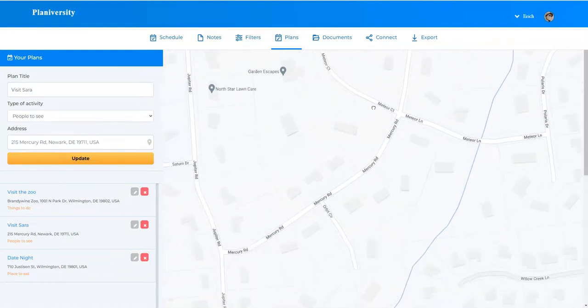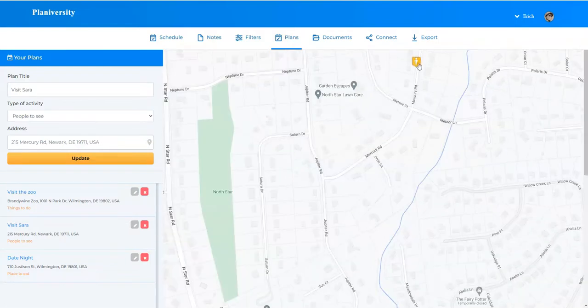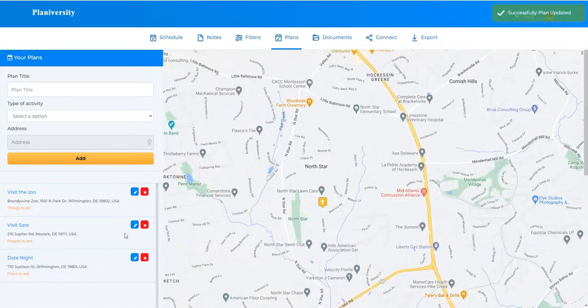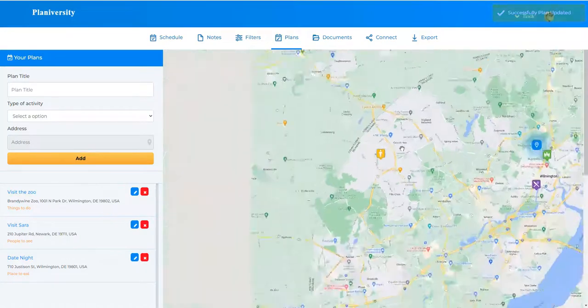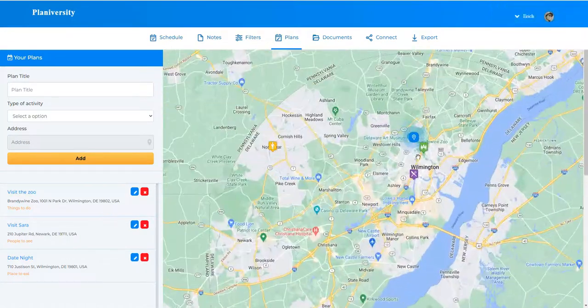She lives on Jupiter. All right, now we zoom out, grab that icon, bring it down here to Jupiter Road, drop it right there. You can see the address updates, the icon moves. We go ahead and update. The icon stops jumping, and now it's set and added to the list of things. So we'll go ahead and zoom out here. Once again, you can see our icons.